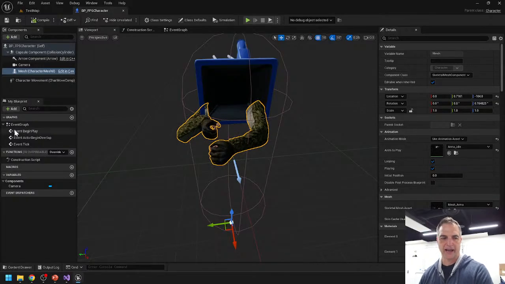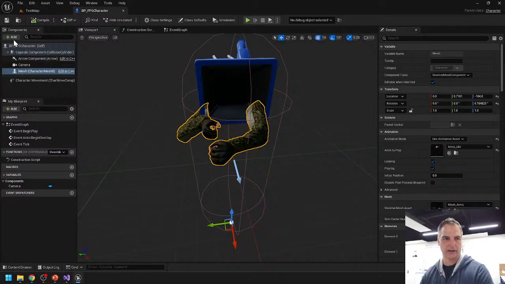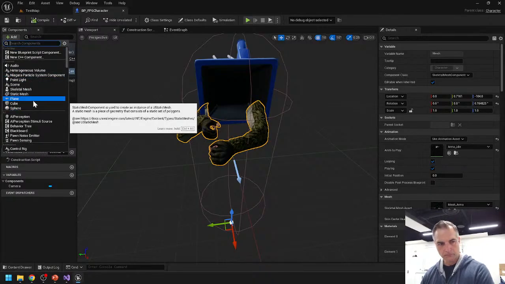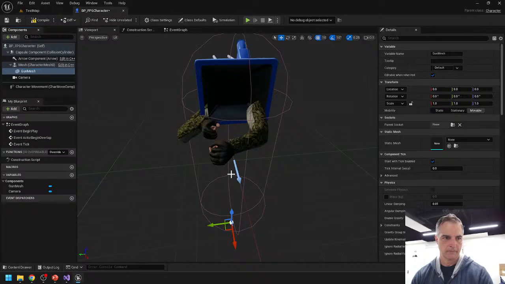I want to add a rifle into the mesh. What you can do is attach another mesh here. So I can click add, and I want to add a static mesh, I think, is what we're going to add. We're going to call this the gun mesh, and it's going to be a child of the character mesh, okay?